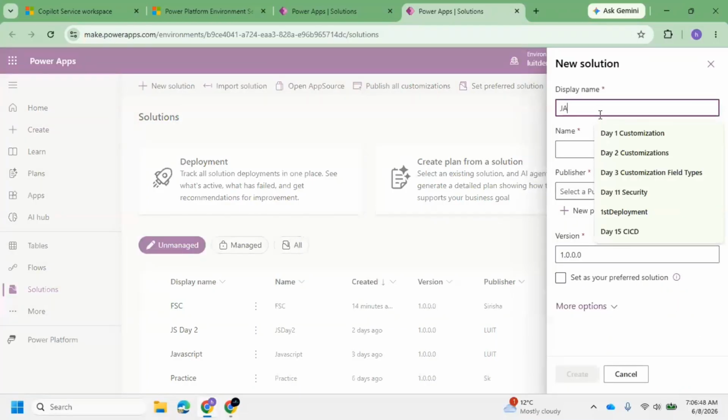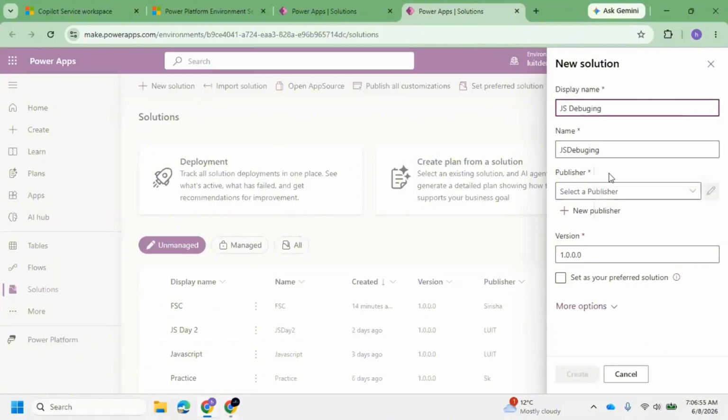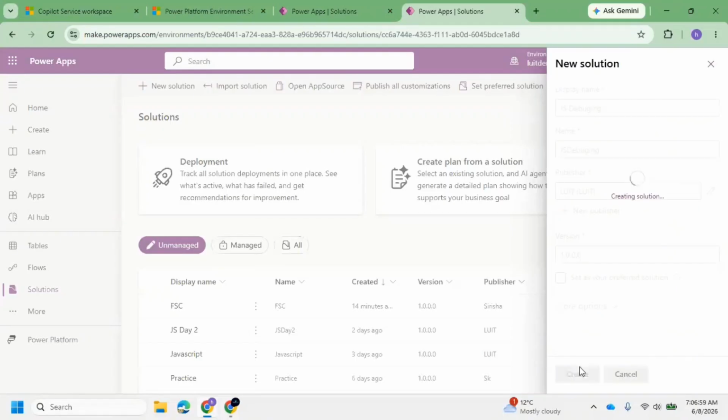I'm giving the solution name as JavaScript debugging. You can give any name for solutions. I'm choosing my publisher, creating.